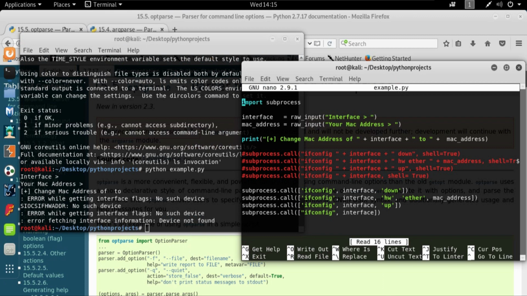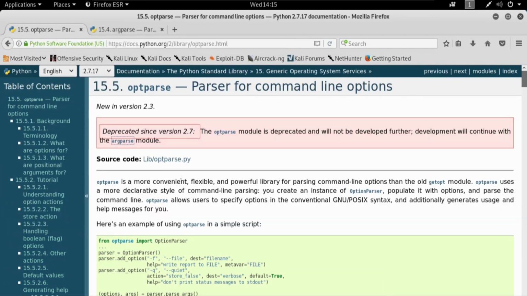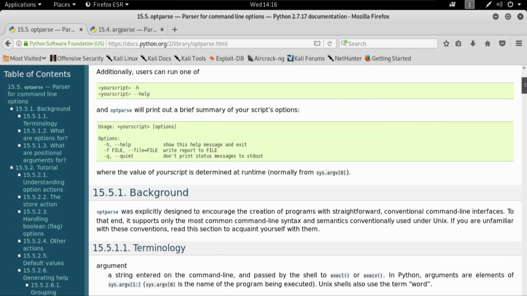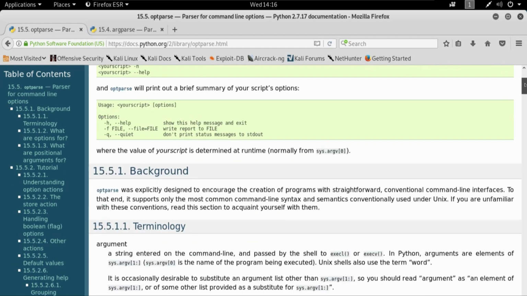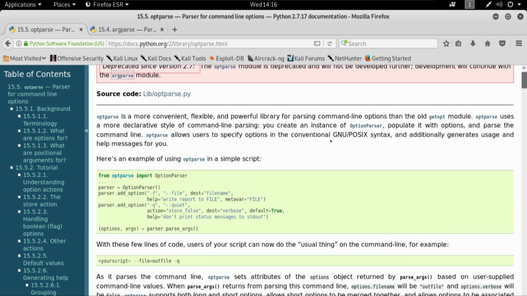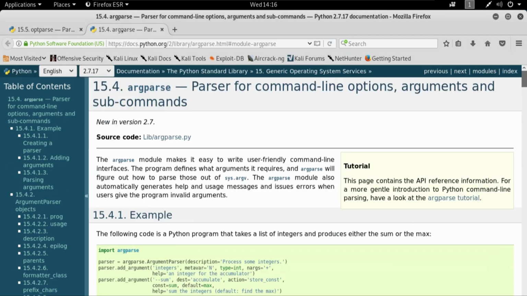So what is opt_parse? You can come over to the official docs of the Python library, which is right over here. So the opt_parse is a library that would allow you to provide arguments with your written program. You can see all of its explanation right over here, that opt_parse is a more convenient, flexible, and powerful parsing command line option library than the old getopt. So the getopt was an old one, and now this has also been deprecated, and you can use instead the argparse. So how can you use that?